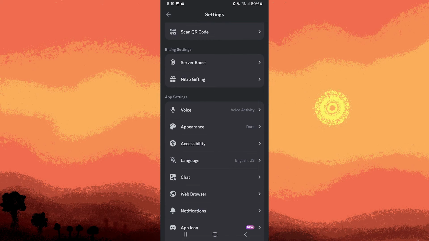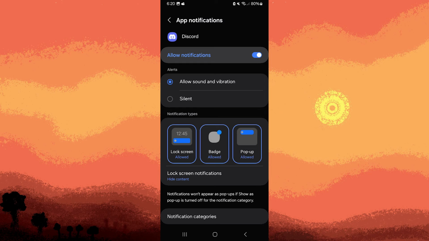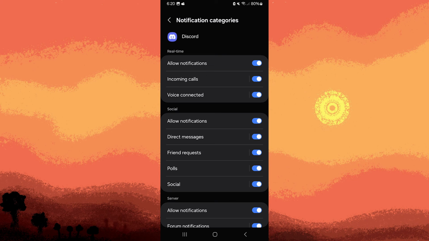Within the settings menu, tap on notifications, then choose get notifications outside of Discord and proceed to notifications categories. Toggle off the switches for incoming call to deactivate call notifications.